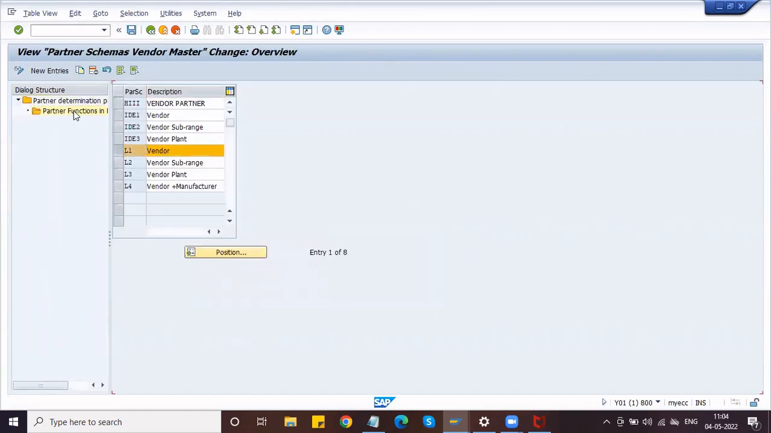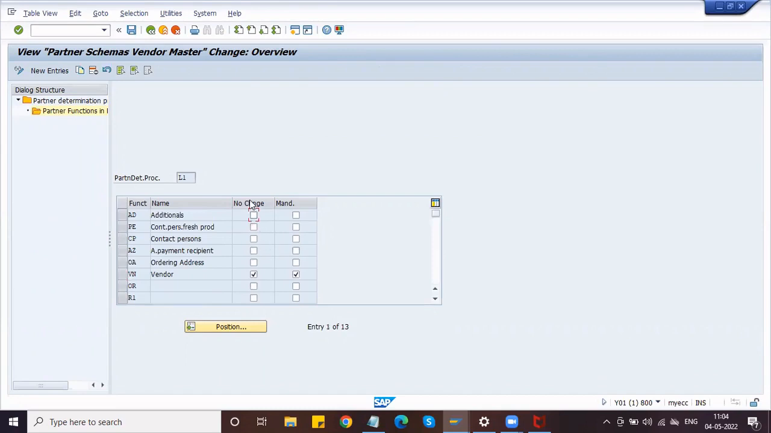L1 partner function. And also I will tell you about no change and mandatory. Mandatory means if you check this box for vendor, the vendor master partner function is automatically assigned during the creation of vendor master data. There is no manual entry. It is a mandatory partner function.